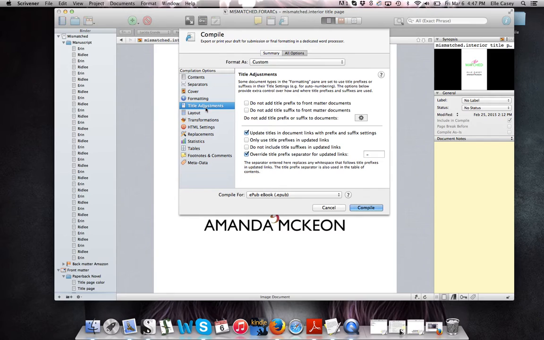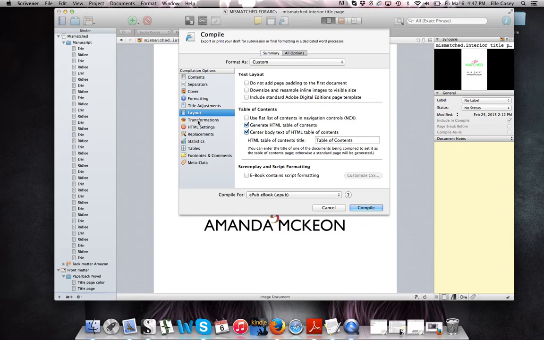I don't do anything in title adjustments. I leave it the way it is here. In layout, I do check these 2 boxes so that my Kindle version of the book can have a table of contents. And here it normally says just contents, and I change it to table of contents. So here it is telling it to center it. Here it is to say make it.